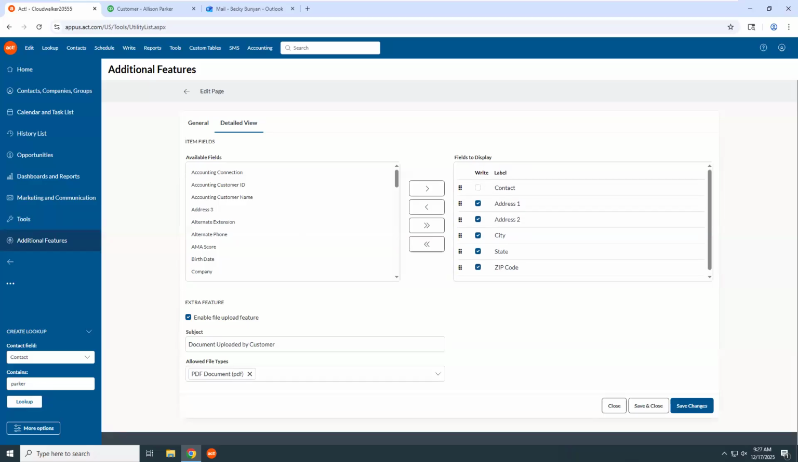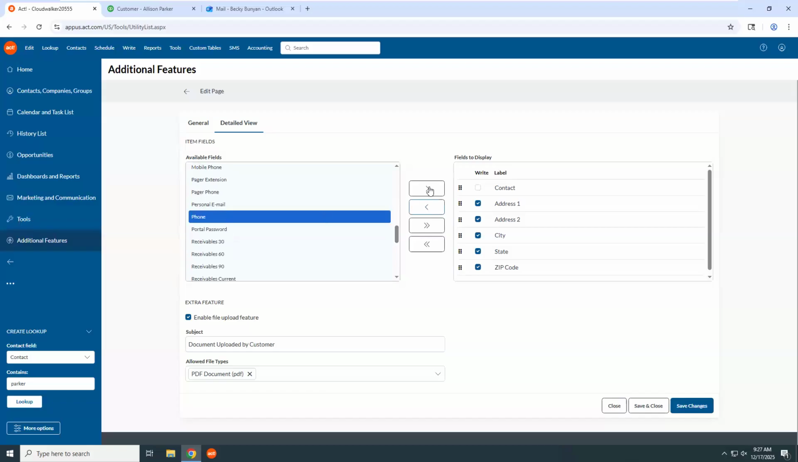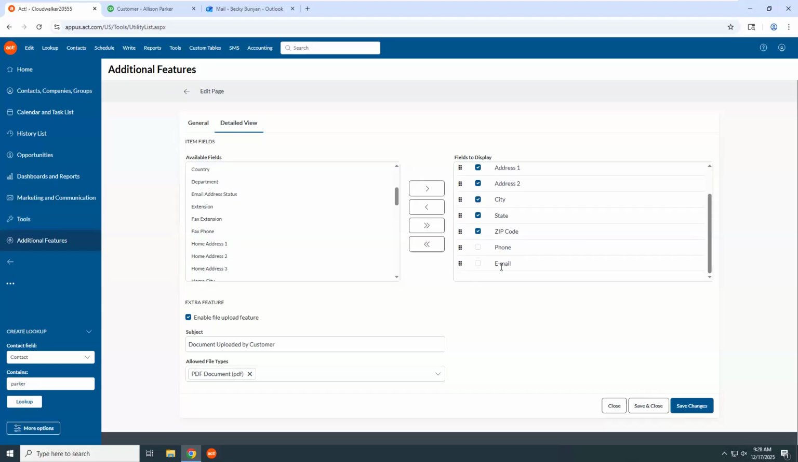So right now I have basic address information, but maybe I want to include the phone number and email. Let's scroll down and add those two fields here real quick. I'll look for phone. I'll add that one. And then I'm going to also add my email field by highlighting it and then clicking the right arrow button. Now, when I scroll down, I can see that phone and email are there. If that's not checked, that just means it's going to be read only. If I check the box, that will now let the customer edit those fields. And you can also click and drag these fields to put them in any order that you want on the screen.